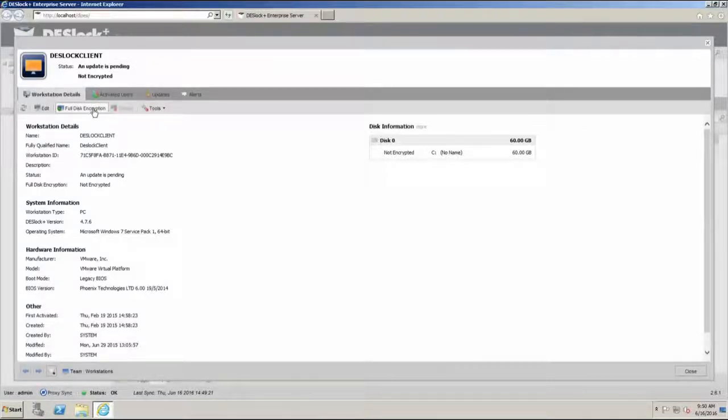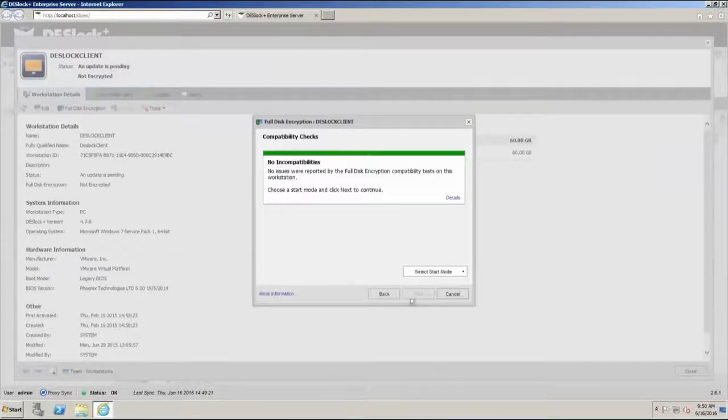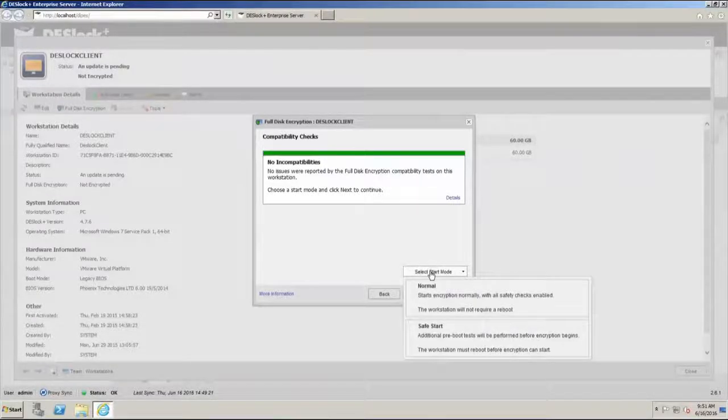So within DESlock, you can kick off the full disk encryption command. It will explain what full disk encryption actually means. It will then even do a compatibility check on the specific hardware that you're attempting to encrypt. Because we know not everyone reads manuals. They don't read compatibility guides. So instead of requiring users and administrators to do that, we'll go ahead and run through a battery of tests for you.